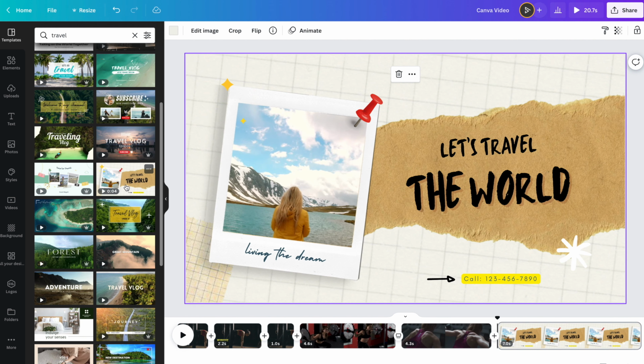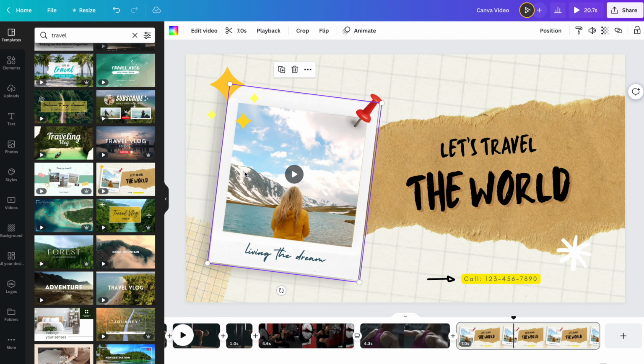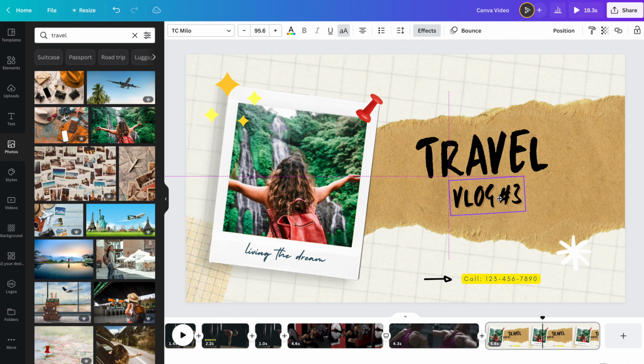To change any of the elements in the design, simply select them to open the toolbar at the top of your design screen. You can add media to a placeholder, delete elements, change their color, font, and many more.